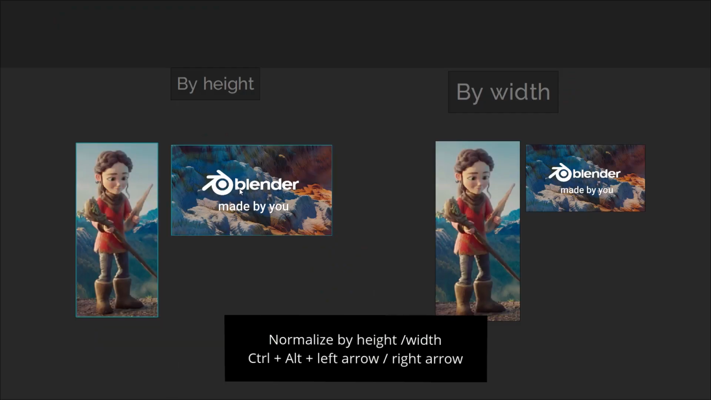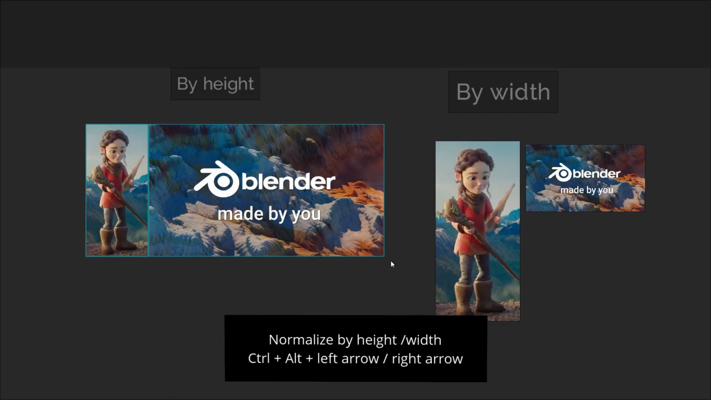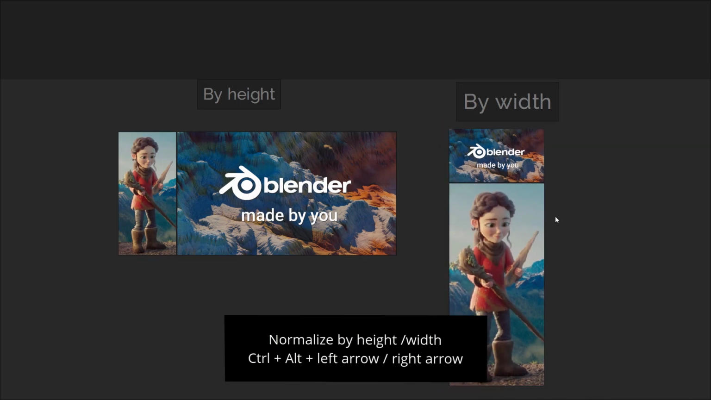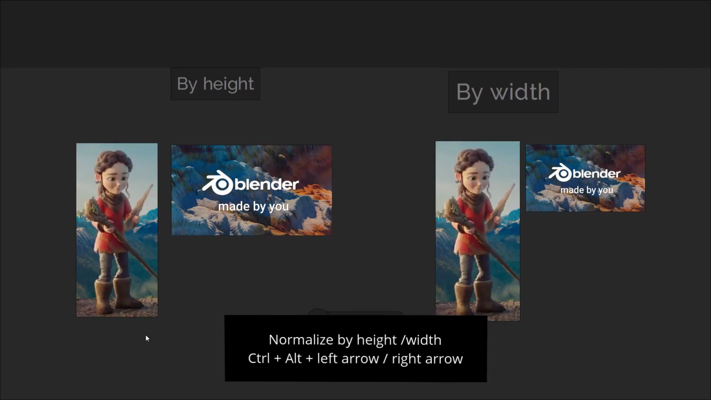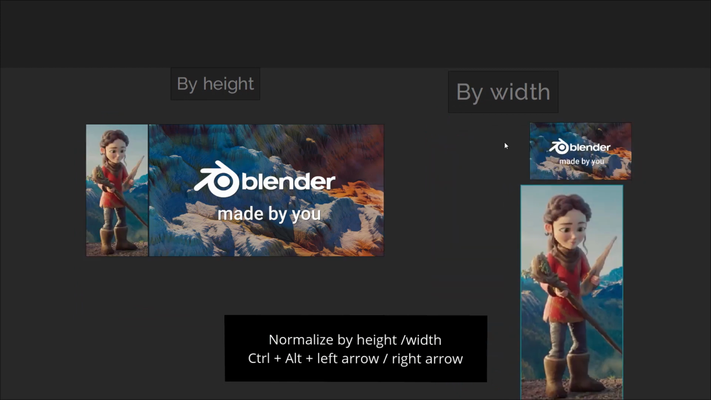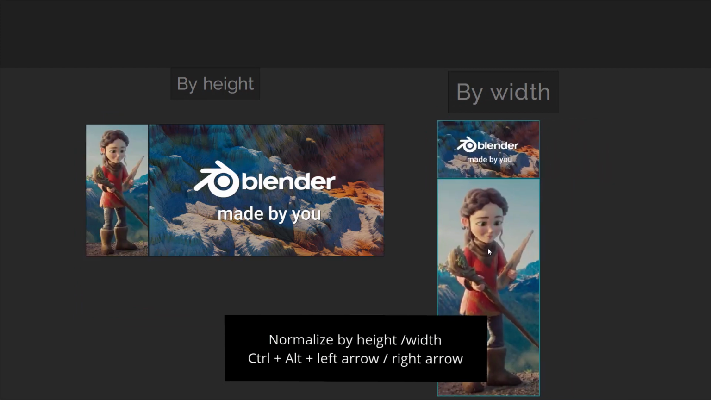In order to normalize the size of the images by height or width, you can press Ctrl, Alt and left arrow or right arrow. This is great for maintaining readability of images that have different resolution or scale.